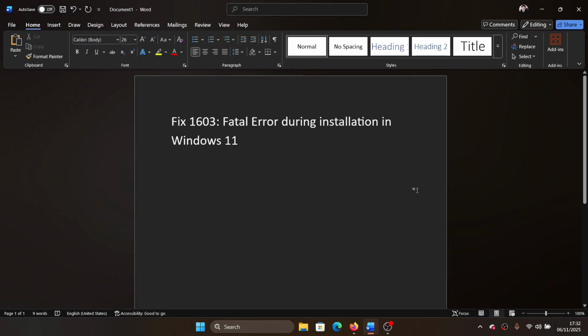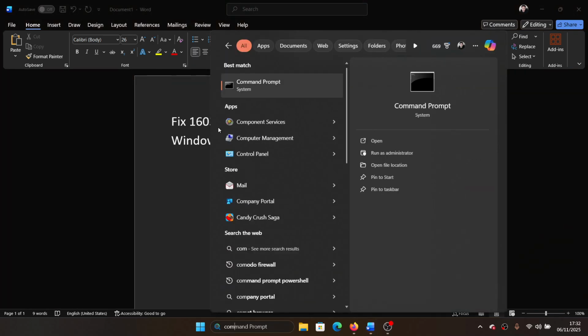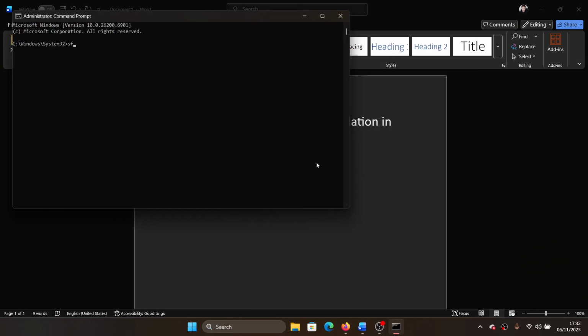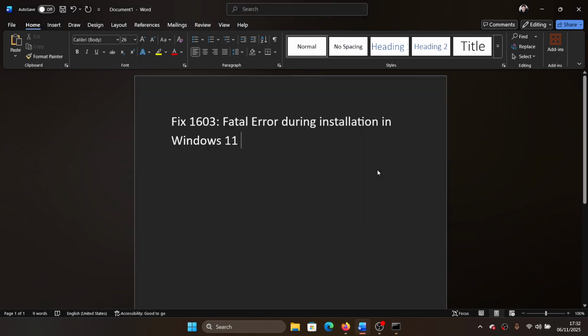And if it still doesn't help, then you will have to perform an SFC scan. So search for command prompt in the Windows search bar, click on run as administrator and then type SFC /scannow. And if that doesn't help either, then it means that you will have to try downloading the setup folder once again.